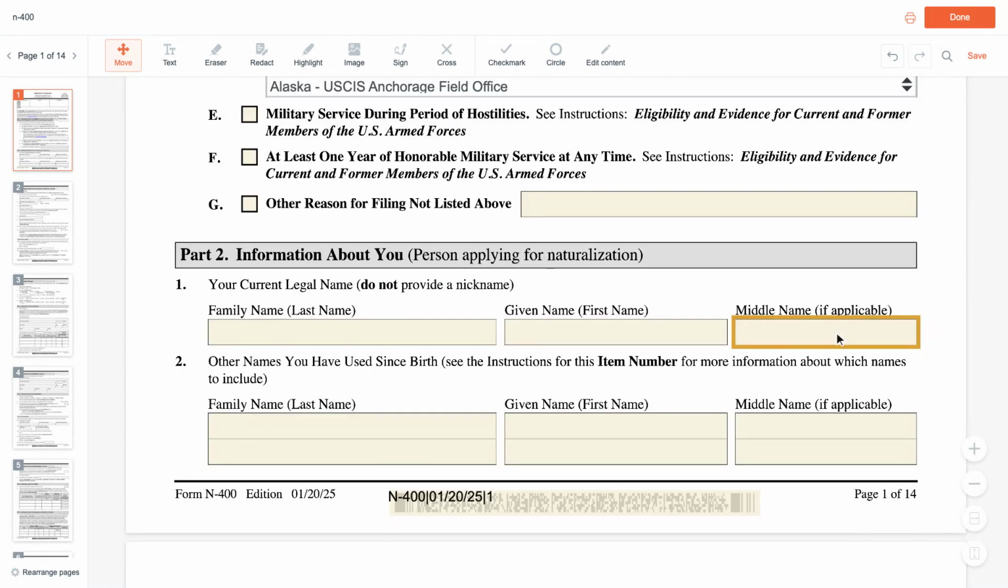Part 2 is about you, the applicant. Enter your family name, your given name, and your middle name, exactly as they appear on your green card and immigration documents.